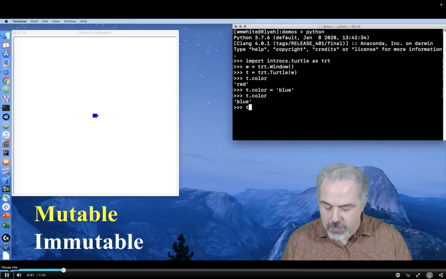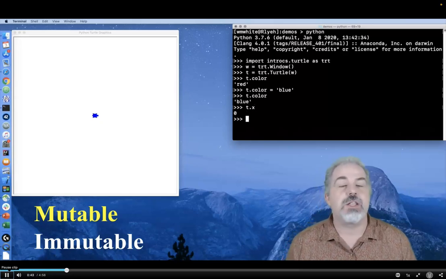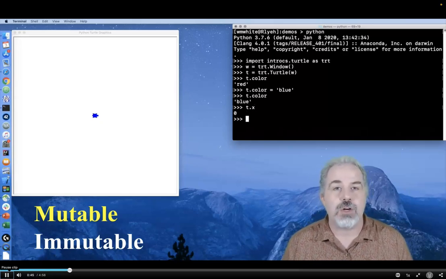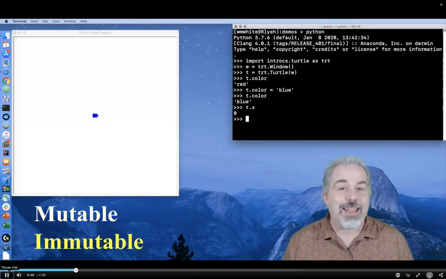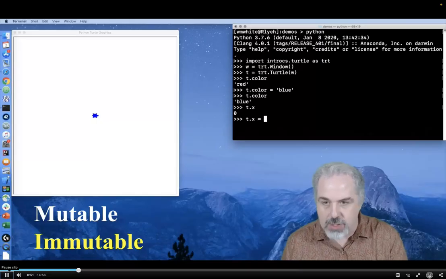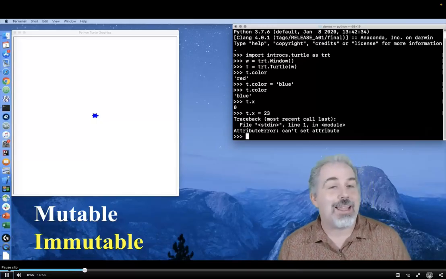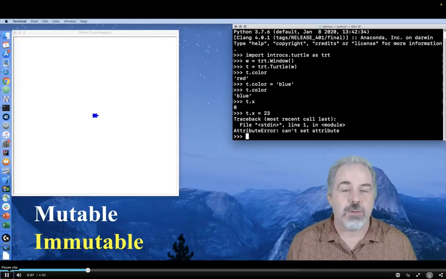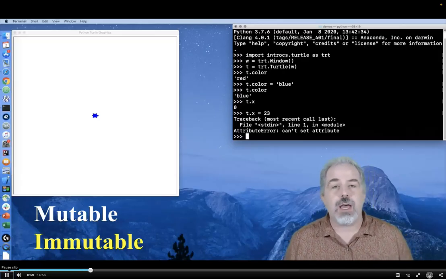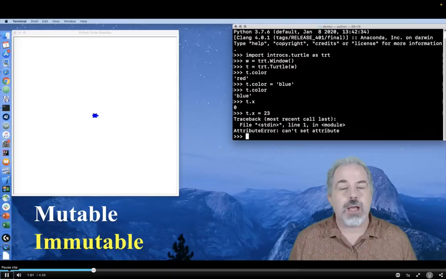Now it has other attributes such as, say, the X position. That tells me the X coordinate of my turtle. This is an example of an immutable attribute. I cannot change it. If I try to use it in an assignment statement, I'm going to get an error. And the error tells me that I cannot set that attribute. All right, so we understand what it means to be a mutable or an immutable attribute.